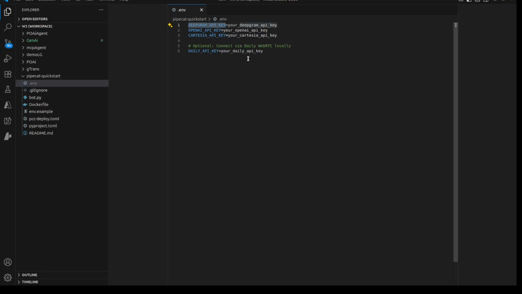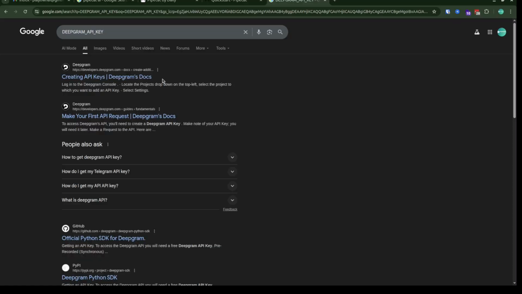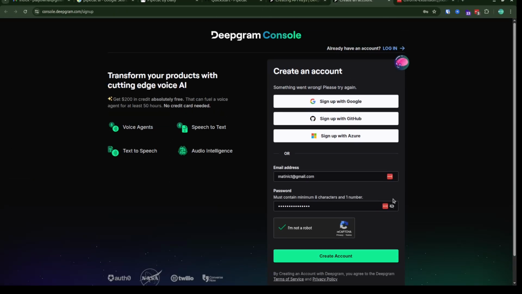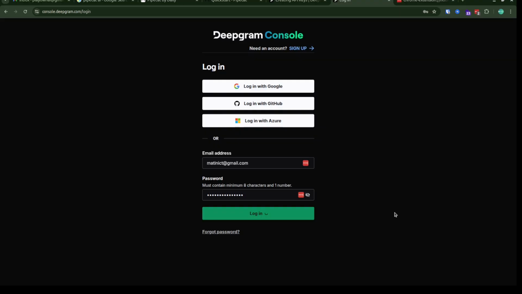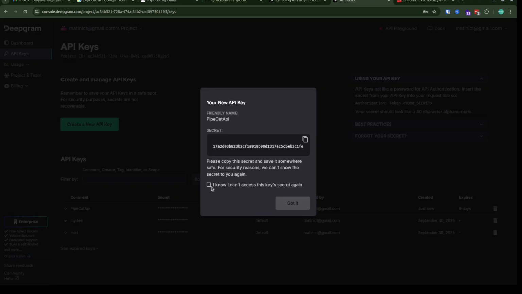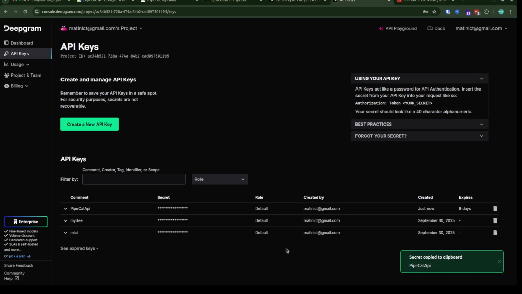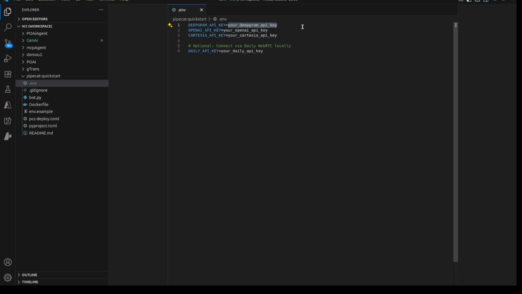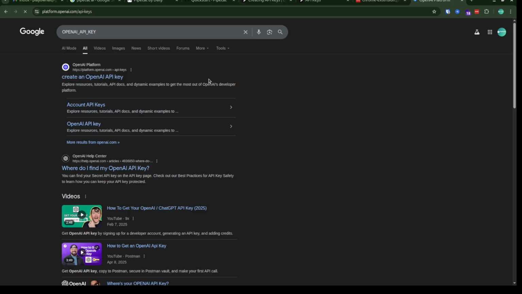Now open the code editor, VS Code, in the Pipecat AI directory. Open .env and add API keys and other necessary environment variables: Deepgram, OpenAI, Cartesia, and optionally the Daily API key. Visit the Deepgram website by searching for Deepgram AI in your browser. Create or log in to an account and obtain your API key. To create an API key, provide a name and set expiration. Then click on the Create API Key button. Copy the key and paste it in the .env.